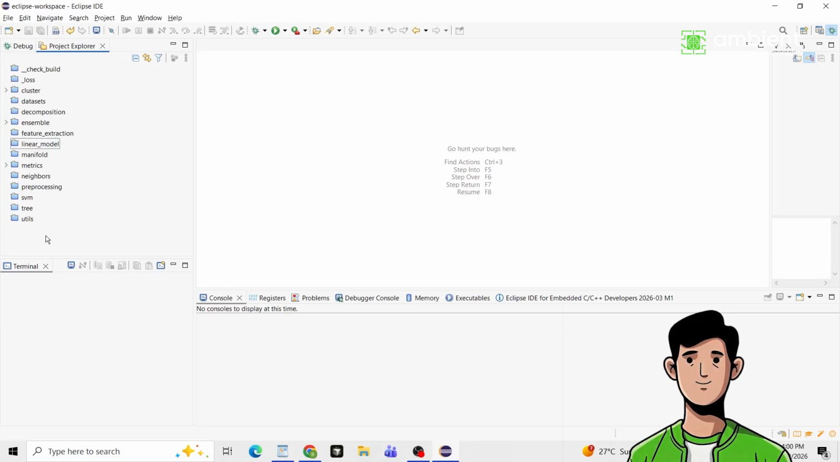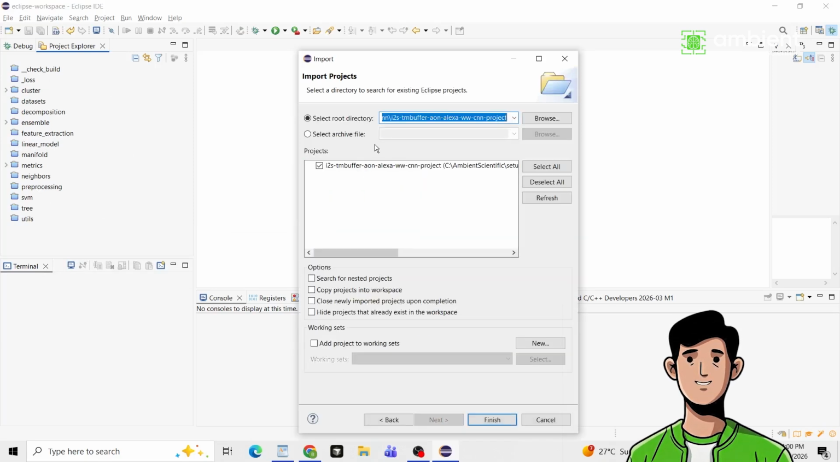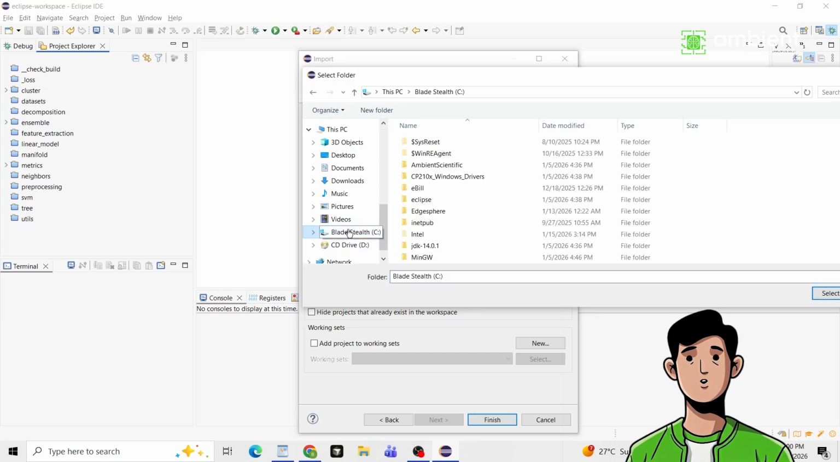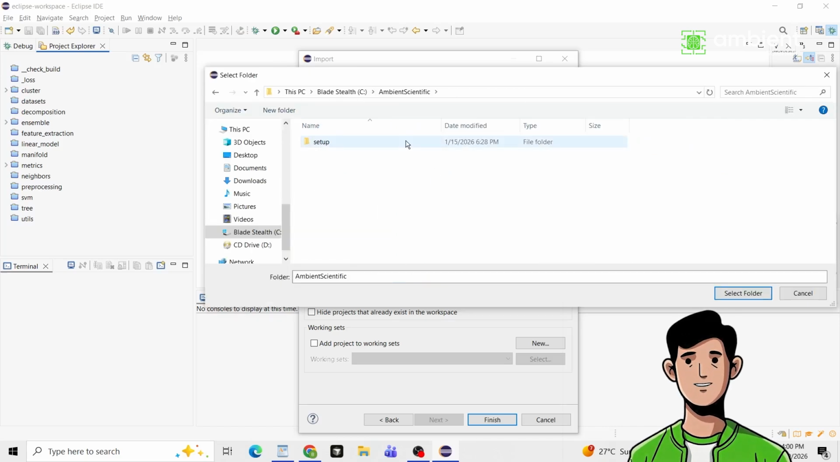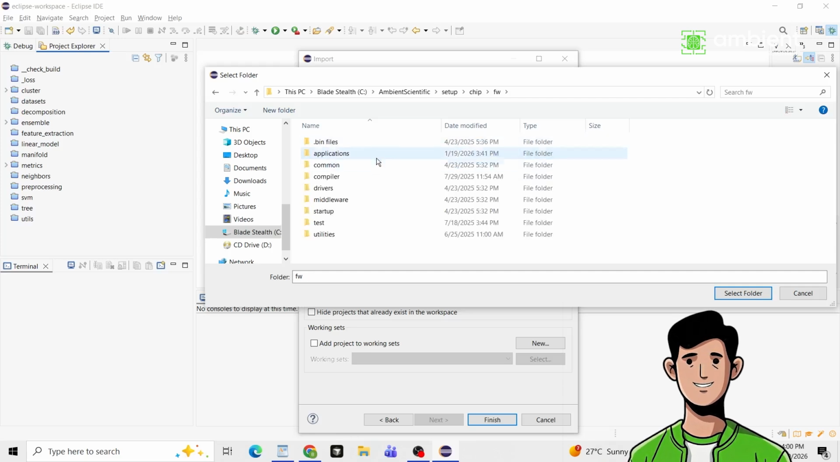Once you're here, you want to import our project, so we'll go into Existing Projects into Workspace, select the root directory, hit Browse, and then you want to go into your C drive. In your C drive, you'll see this new folder called Ambient Scientific, which is installed with the SDK. From Ambient Scientific, you want to go to Setup, to Chip, FW, and Applications.